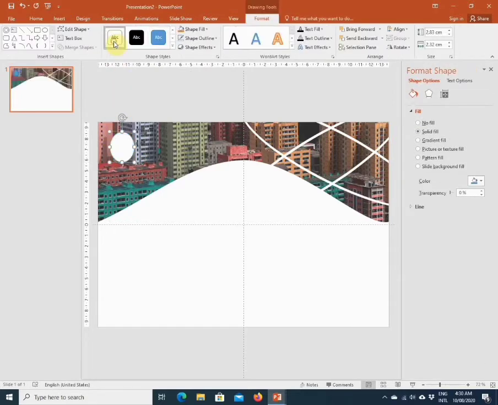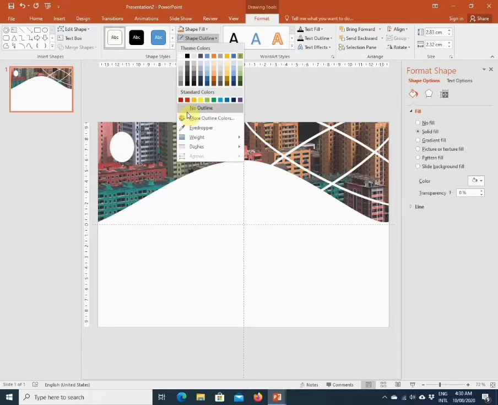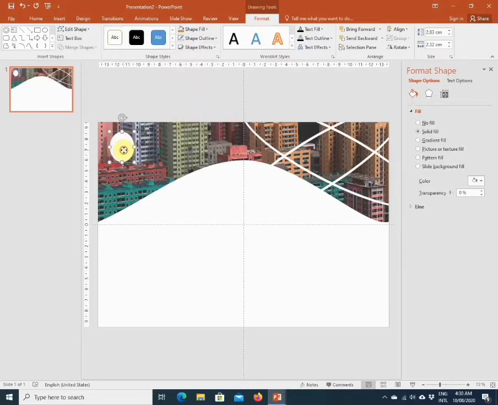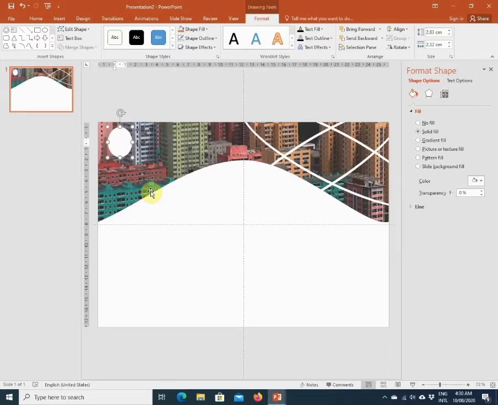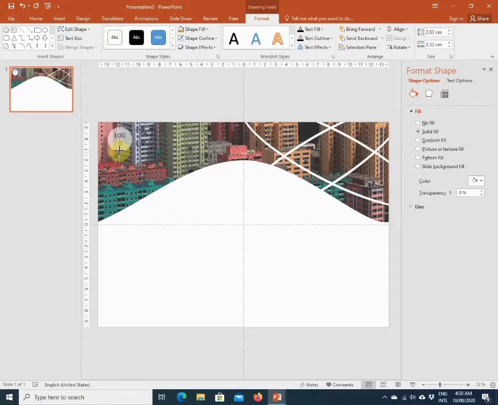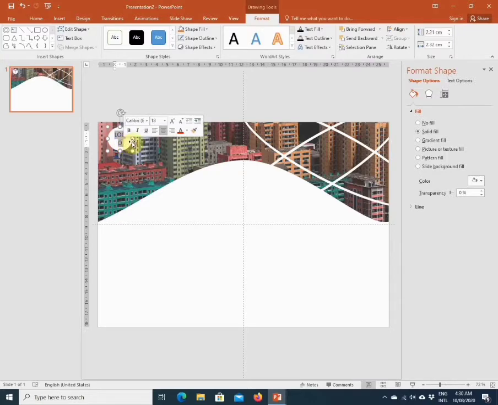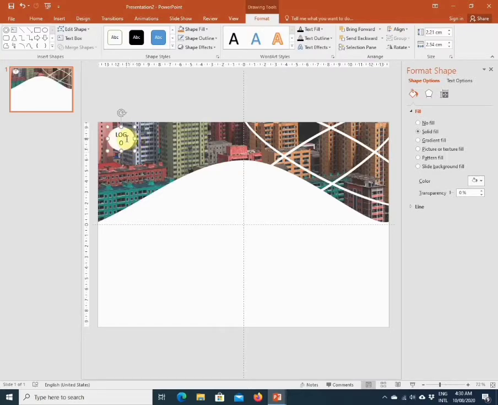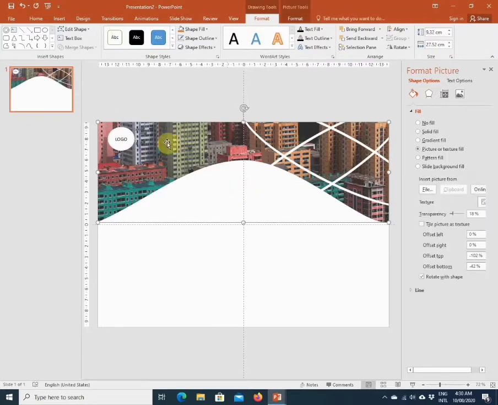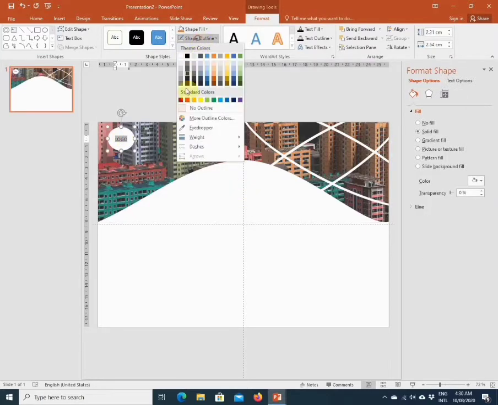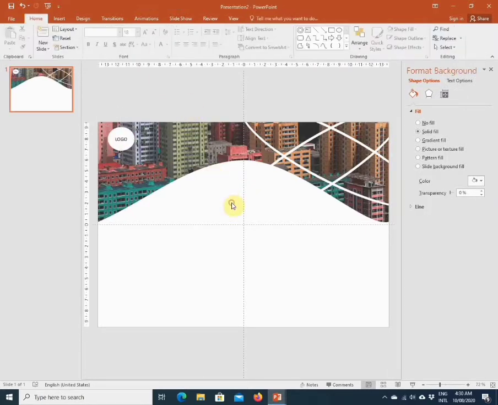Go to the Insert menu, select an oval, put it over there on the left bottom upper side. No fill color, no outline. Edit text, write logo. The logo is different for different institutions and organizations, so you can put your logo over there. No outline.